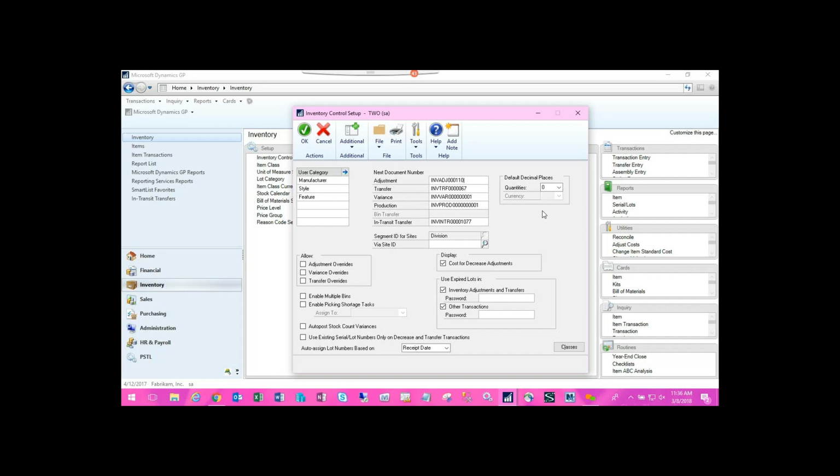The next area is enabling multiple bins. So this is where if you need to have multiple bins for items, you can define those here that you allow to do that, and then in the setups you would choose to use multiple bins. The enable picking shortage tasks, that's for when you're picking tickets off for an order. And do you want to allow then being able to create a task, assign that it would be a shortage for the quantities available.